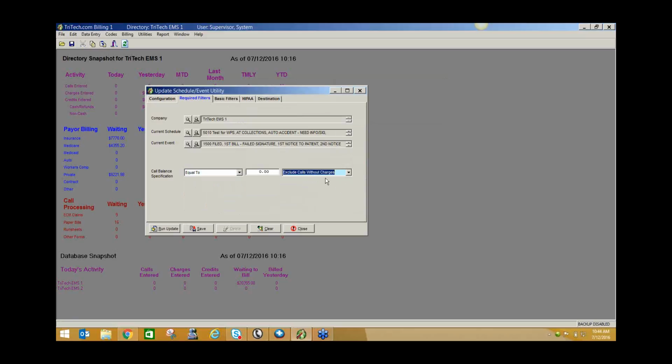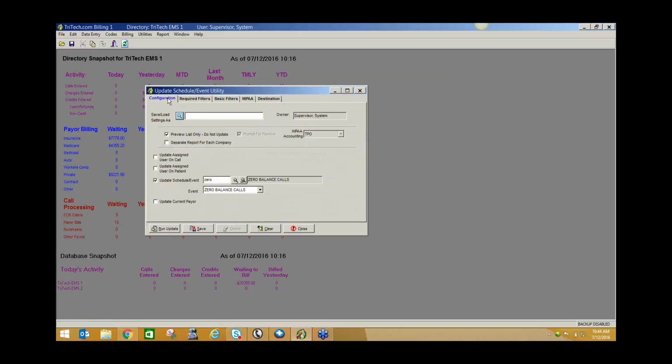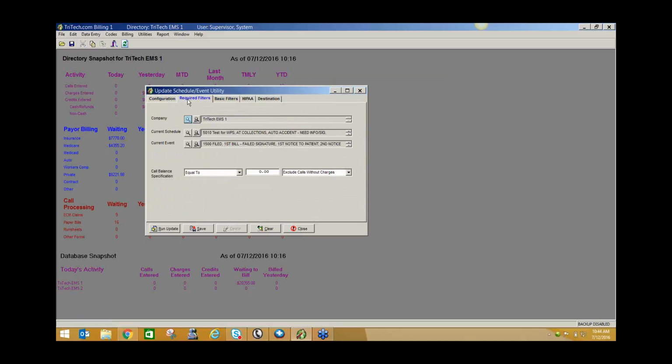And then remember, my call balance specification is equal to 0, and I'm not going to include calls with charges. So I'm going to exclude my calls that don't have charges on them. If I wanted to set a specific date range or just move things that had a specific payer on them, I could do that as well. But in this instance, all we're looking to do is move all of those calls that are not in the 0 balance schedule that really should be there over to that schedule.